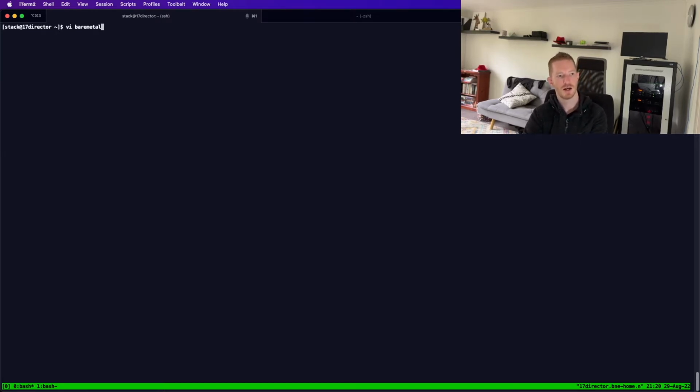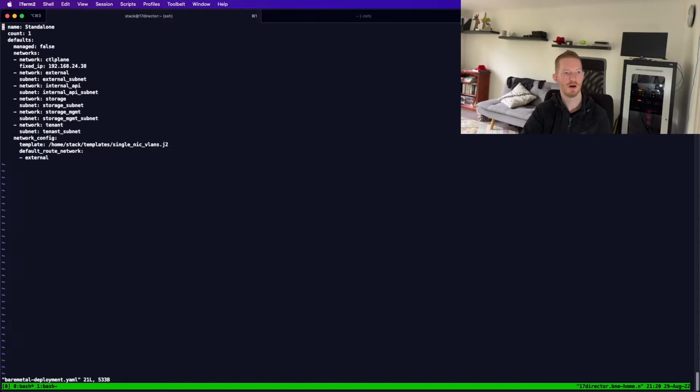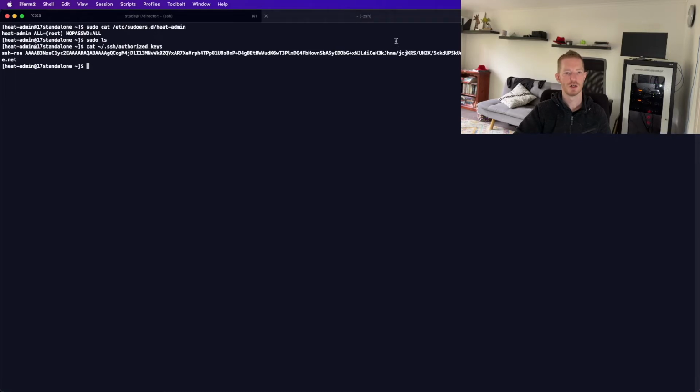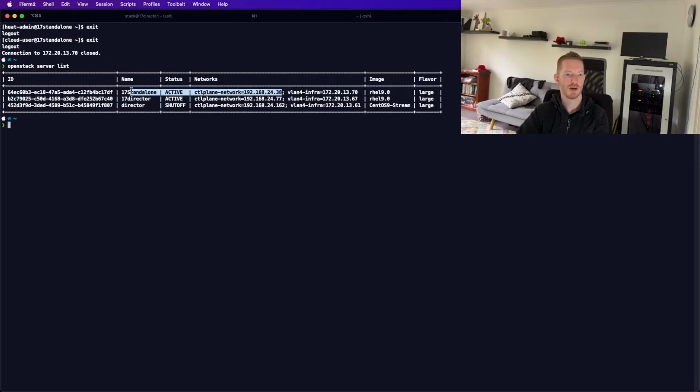So let's take a look at our baremetal_deployment.yaml file. So in this is a really cut down version of what I have in my environment. So name is going to be standalone. We're going to do a count of 1. It's not managed because I've manually deployed it, so we include managed: false. Now we just give it the fixed IP. So the fixed IP there, this will be the IP address that Ansible connects to when it wants to configure that node. So we can see that that's the IP address from our standalone node on the control plane network, which is 24.38.